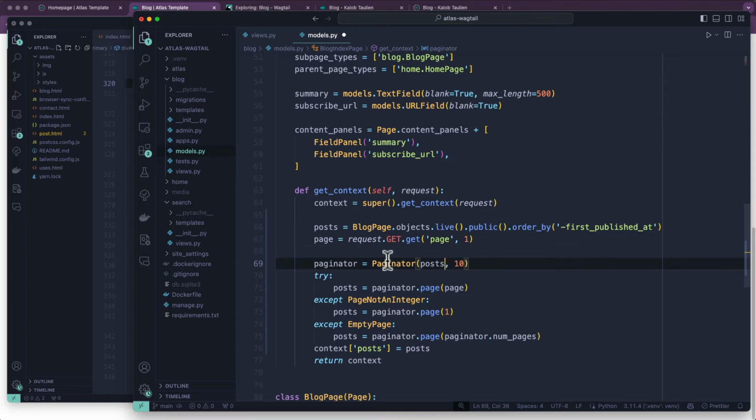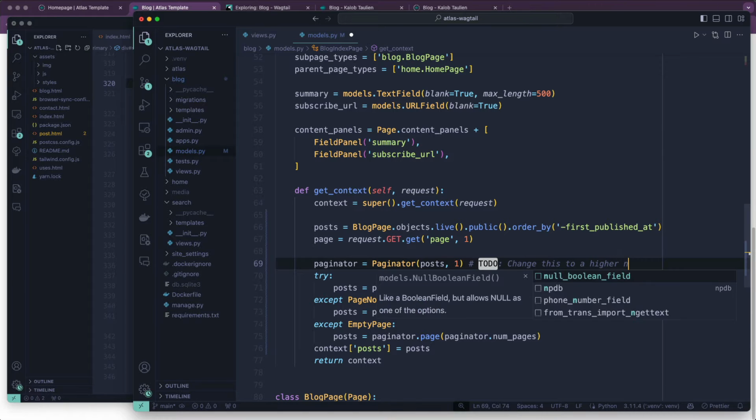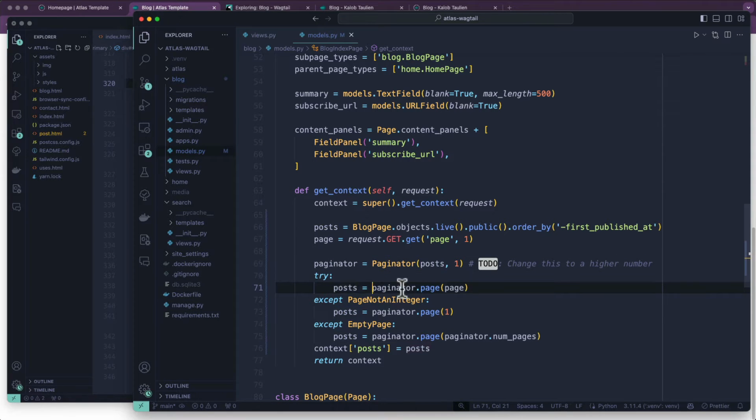So we're going to paginate, throw those posts in there. We're going to do 10 at a time. Let's actually do 1 at a time just for now. We can change that later. And in fact, so I don't forget to change this to a higher number. Then we're going to try to paginate based on the page. If whatever this is is not an integer, then we're going to paginate based on page 1. So we're going to default to page 1. And if there is an empty page, essentially, we're just going to paginate for the last page, all of it. And then we're going to throw that into our posts.